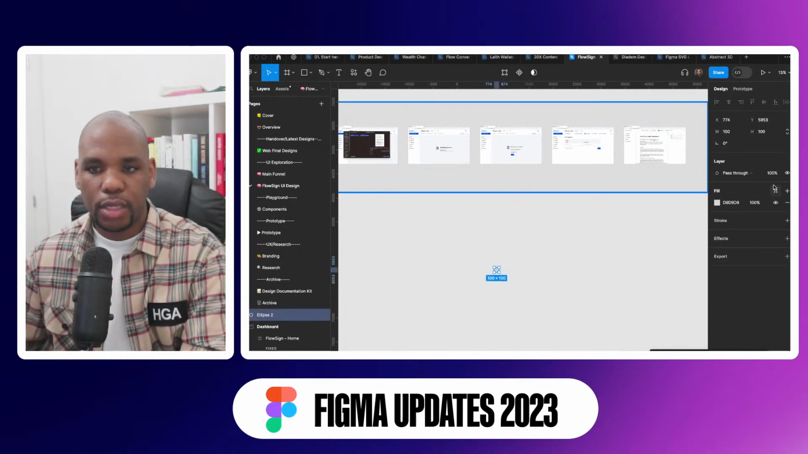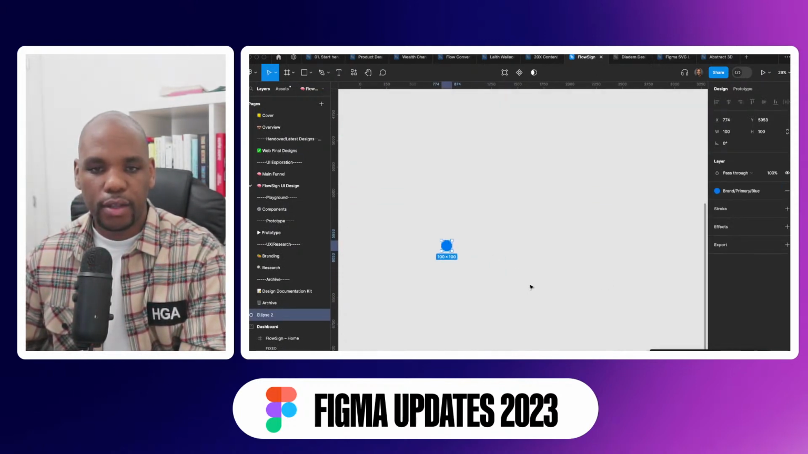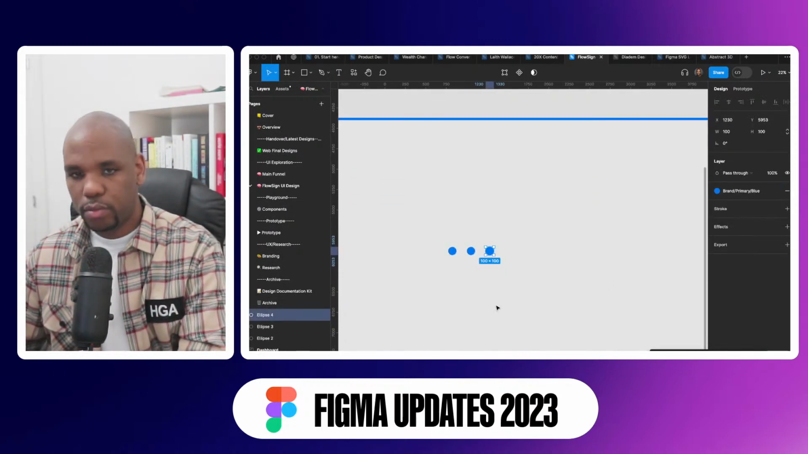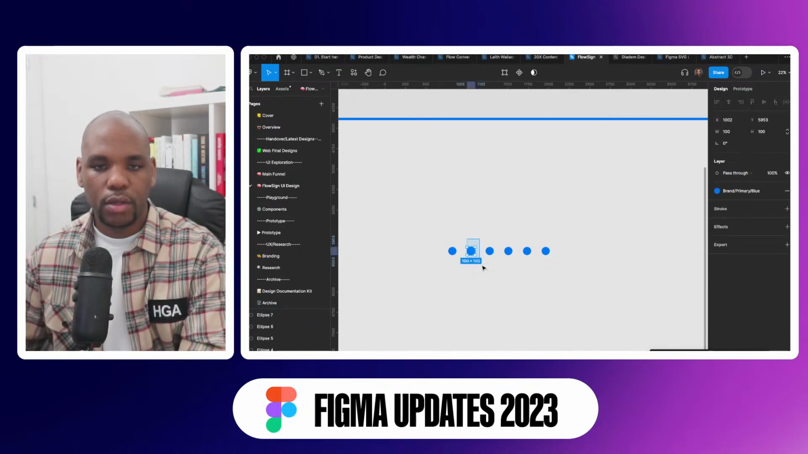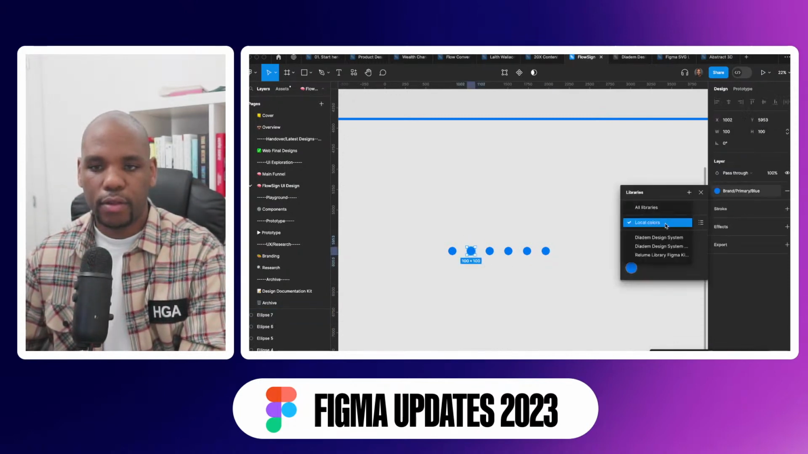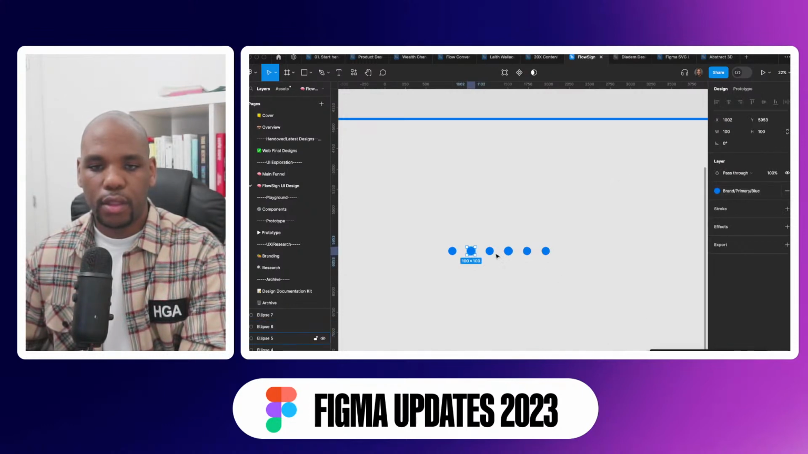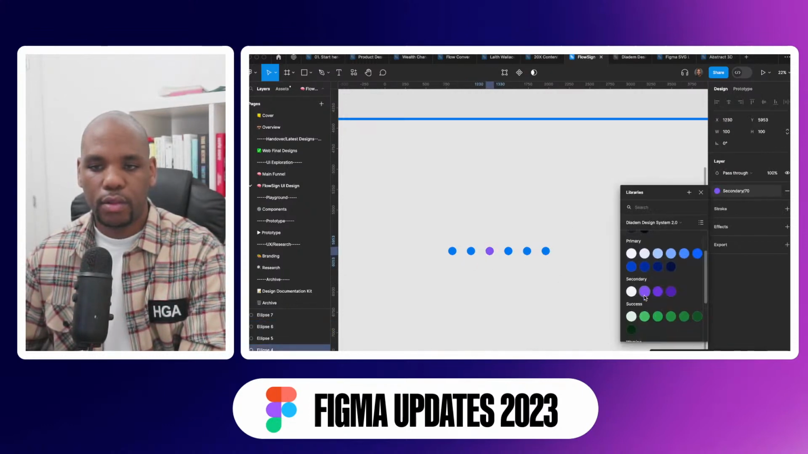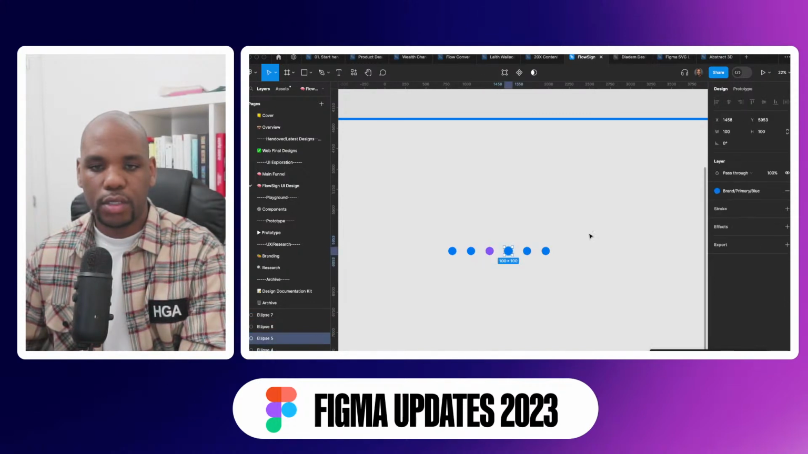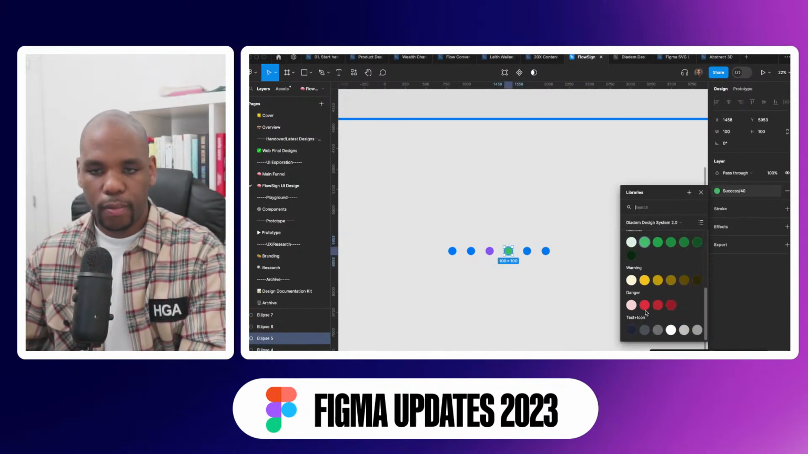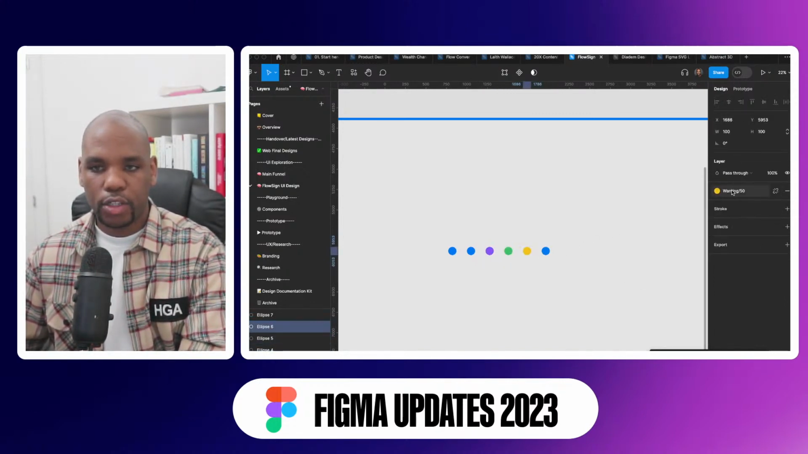Let's drop some shapes in. Give that color. Boom. Let's give that a color. Let's give all these different colors. Let's see what we can do, because it should be quite straightforward.